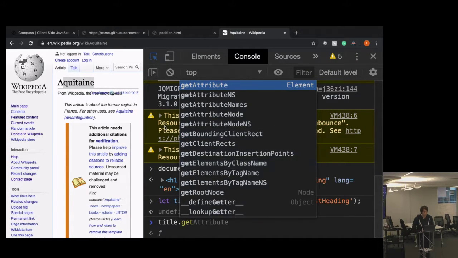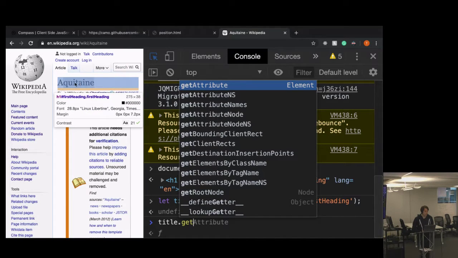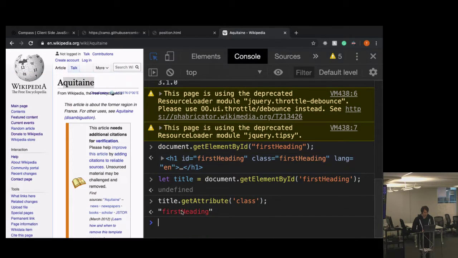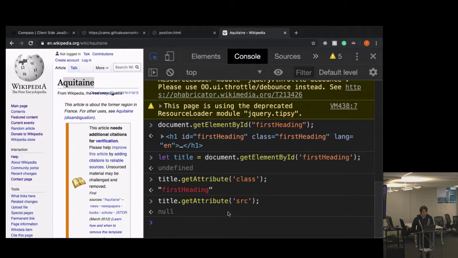Of course, in this case, I don't think there's any children of this h1 tag, but I can do get attribute, and I can find out what its class is. It has a class of first heading. I could find out, I mean, it's not an image, but if it was an image, I could get the source attribute. And I can also set all these properties as well when I have access to the node.